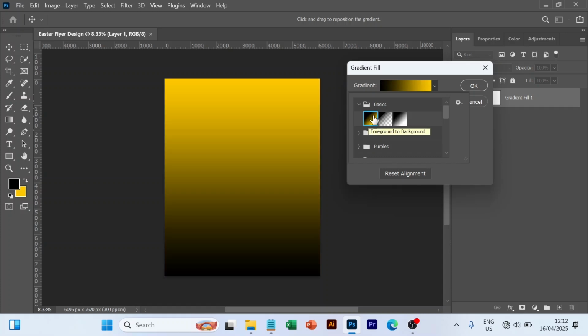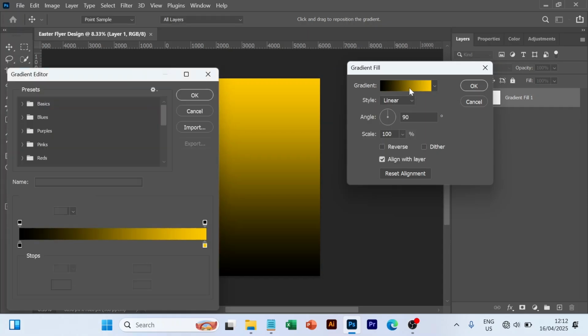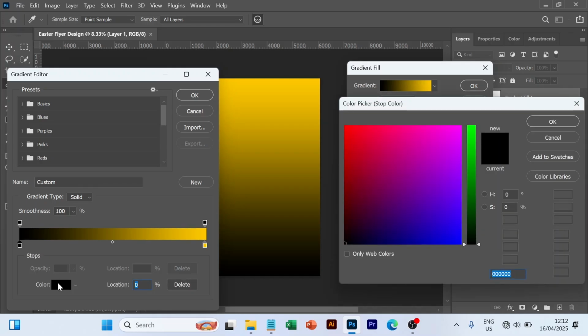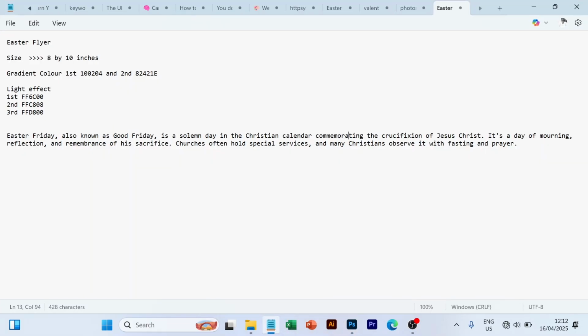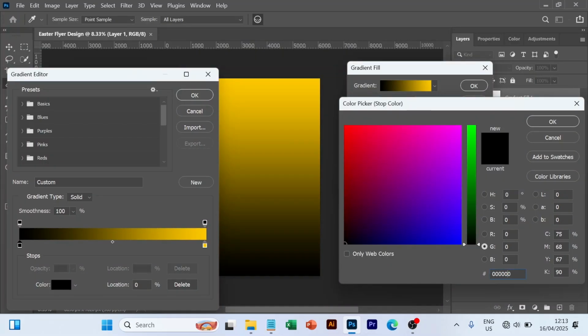So we are going to change the color. For the gradient, we double tap on this and change the color. The color will be, let me copy the color code. The first color code that we are going to use is this. I'm going to paste it here, select or paste, then we click OK.